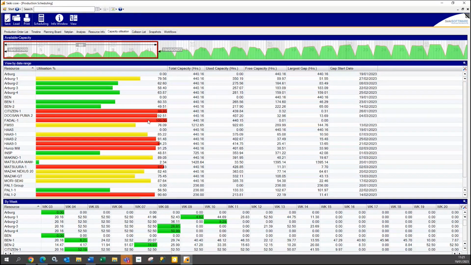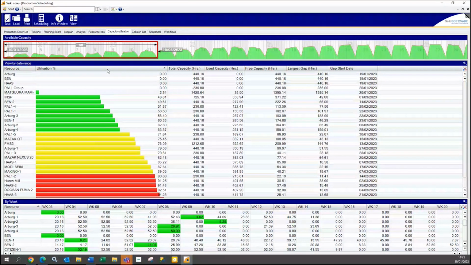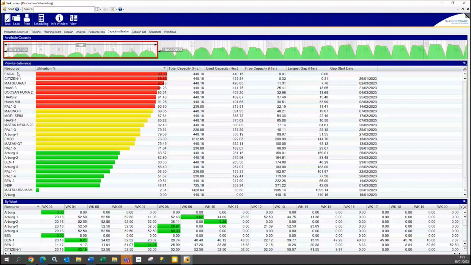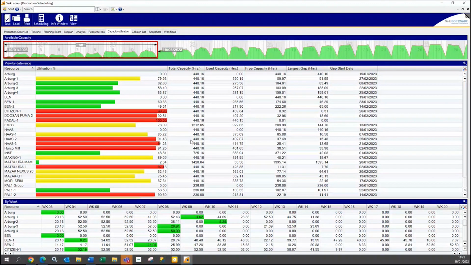Again, very visual. We can put 3 colors on this. My one says above 90% is red because I'm getting towards a bottleneck scenario. I can order this by least to most utilized. I can see my hours that I've made available for the next 60 days, how much is actually being used, what the free capacity is and what the biggest gap is in that period of time and when it starts.